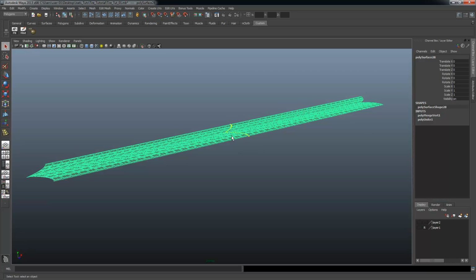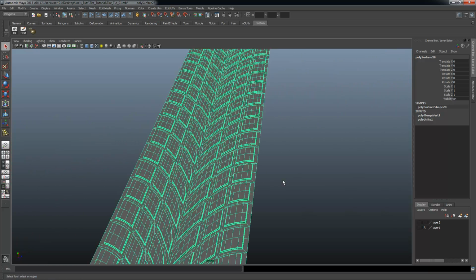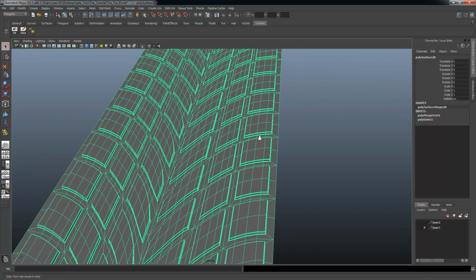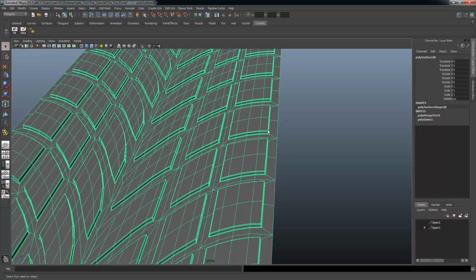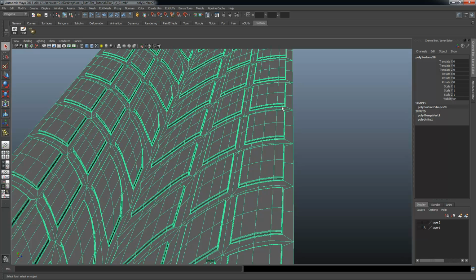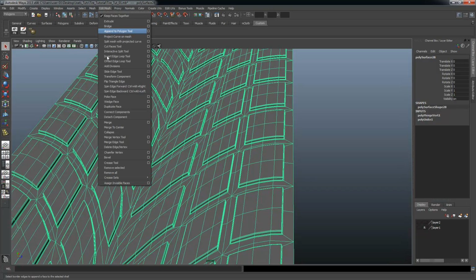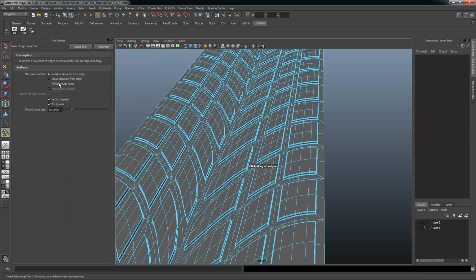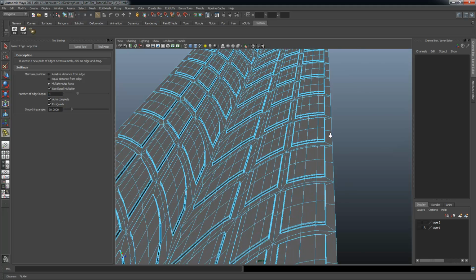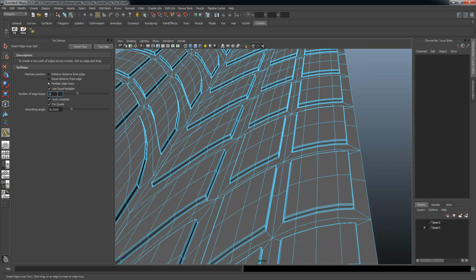Okay, so now we got the tire tread built. What I do want to do is add a few more edges on the side, and that's because we're going to end up turning these sides down a little bit to make the sidewalls of the tire. So what I'm going to do here is I'm going to go into Edit Mesh, and I'm going to say Insert Edge Loop tool, and then this time I want to do multiple edges, and I'm going to do 3, and I'm going to put them, and I'll do 2.